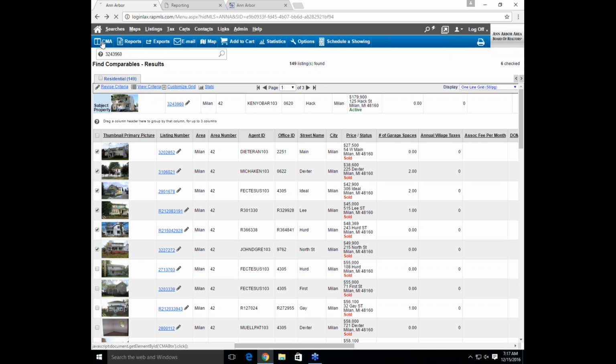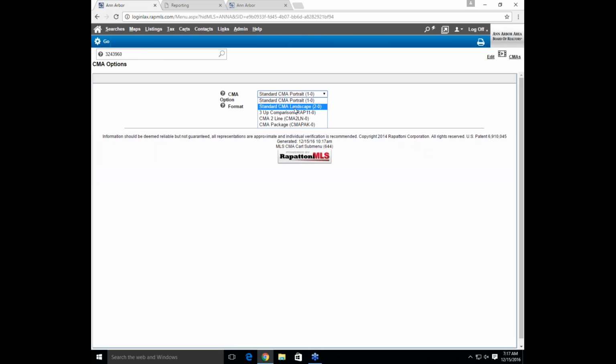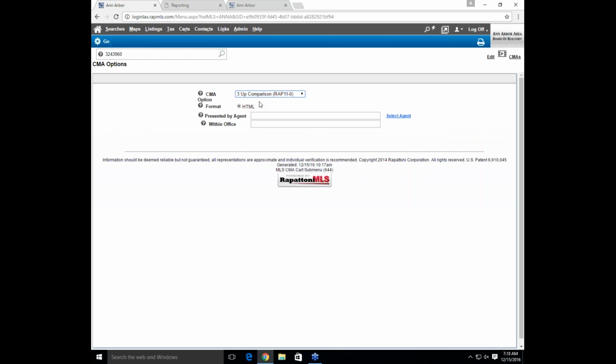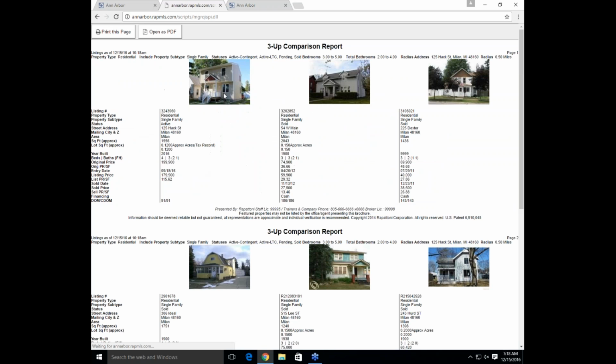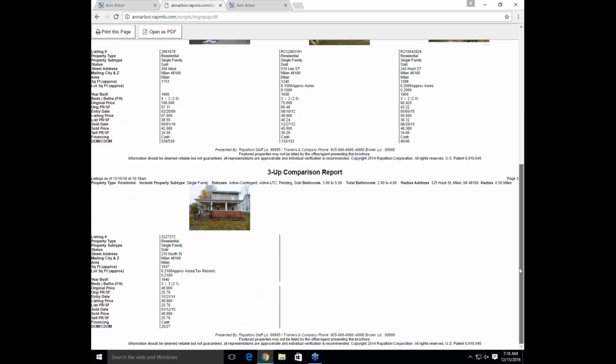Then if we go back and hit CMA again, here we have the three-up comparison report, CMA 2 line. Let's go ahead and take a look at 3-up comparison. But please keep in mind that all these reports here, they will be included when we get into the CMA package area. So we'll go to the 3-up comparison, and here it asks you if you want to include a presented by agent or within an office. We'll hit left click, go, and this is your 3-up comparison report. So what it does is it puts the 3 listings at the very top comparing your subject property.